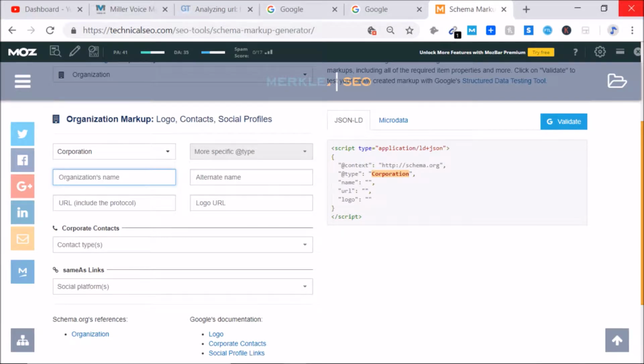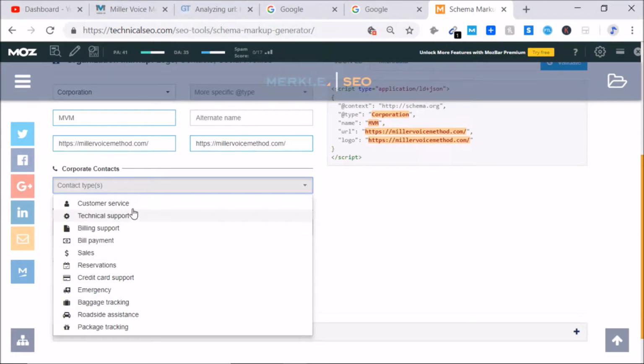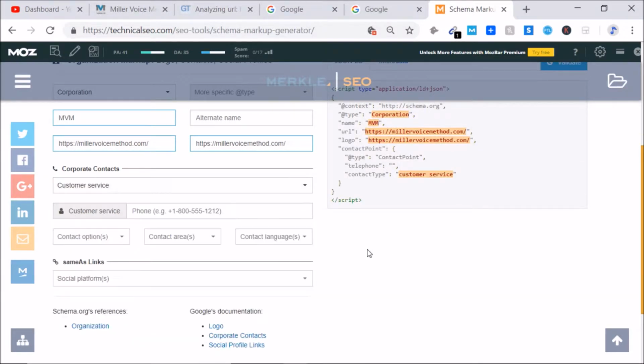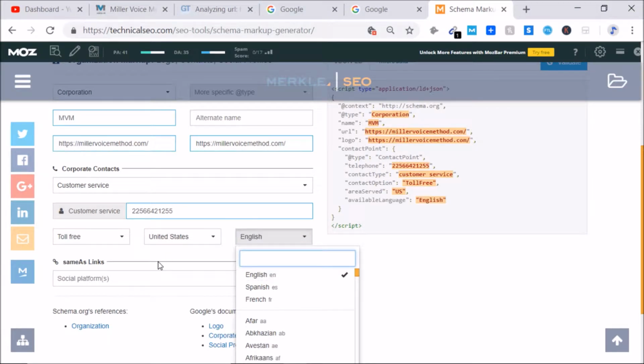So we can put in the organization's name, Miller Voice Method, MVM, the URL. I'm just going to put it in real quick, the logo URL, just to show you. If you see over here on the right hand side, everything gets populated as you add things. So you can add your phone numbers, like customer service numbers. Yeah, so you can just put in blah, blah, blah. And then contact option, toll free, United States, English, same links.